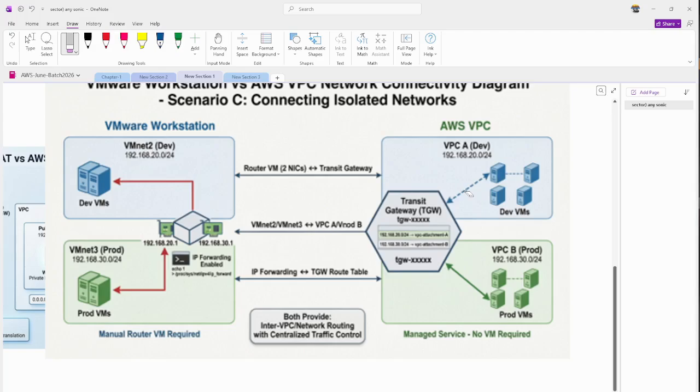Okay, that is why you will be configuring a separate VPC for development and a separate VPC for your production. Okay, so now you have something called security groups.